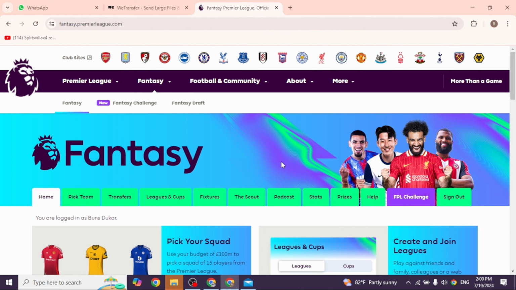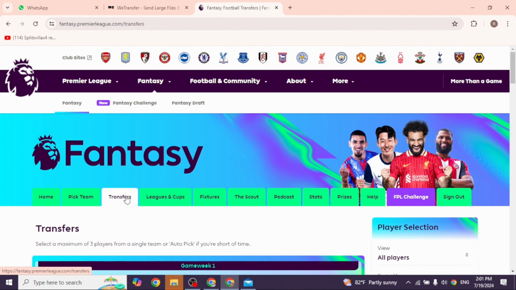Launch your preferred browser and head towards the website of Fantasy Premier League. Once you're in the website, provide your credentials and log into your account. Once logged in, you'll land at this kind of page. Now over here, you're going to find different options. Navigate to the option of transfers.